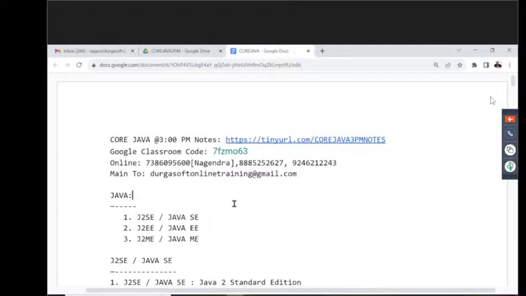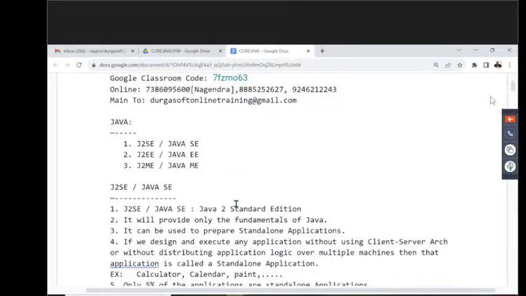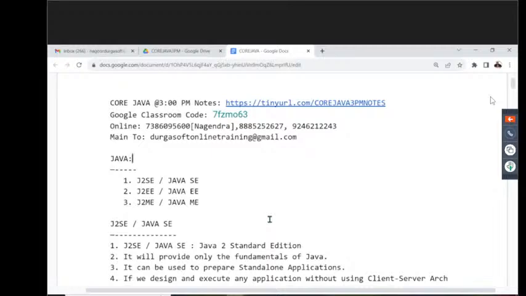What details are given about J2SE? What is the abbreviation for J2SE? Java 2 Standard Edition. It will provide only the fundamentals of Java programming, not complete information, only fundamentals. It can be used to prepare standalone applications. What is the meaning of a standalone application?